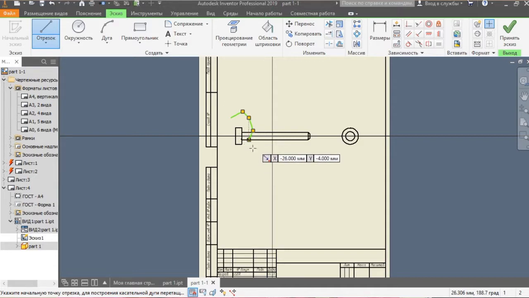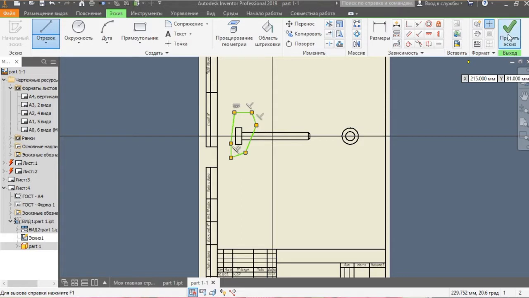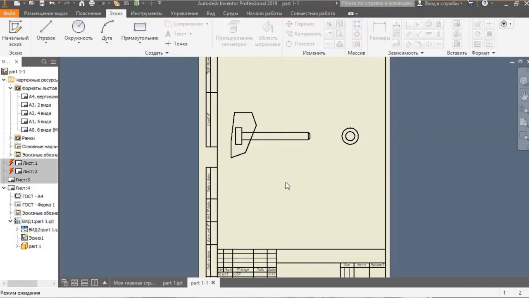Okay, this is not going to work. Why? Because it just finished. Yes, so I need to go back a little bit. Okay, line. I need to close all this area where I want to show the bisection like this. I have closed, and after this I'll say accept the sketch.